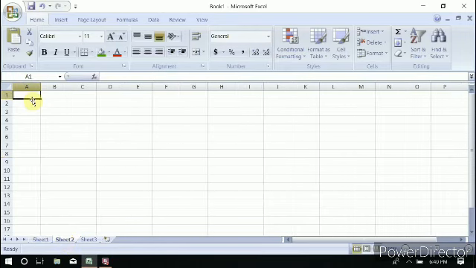For that we'll enter some data over here. So for example, to find a simple interest when principal, rate and time is given. So let's start entering the data. Principal, for example, 5,000.